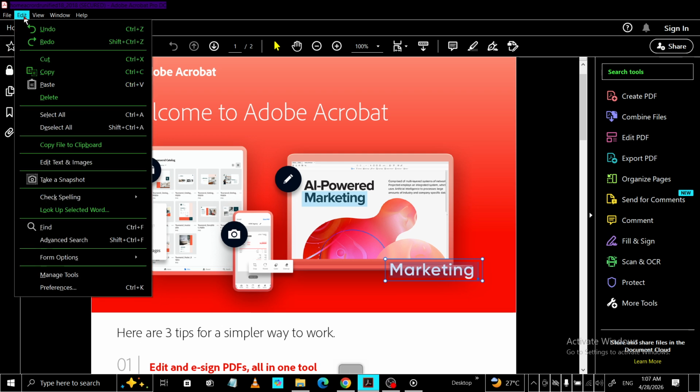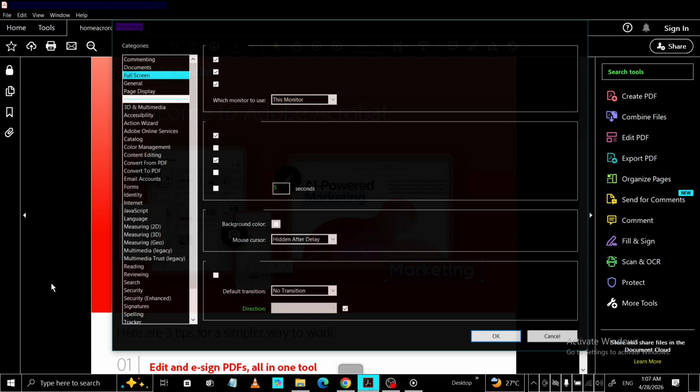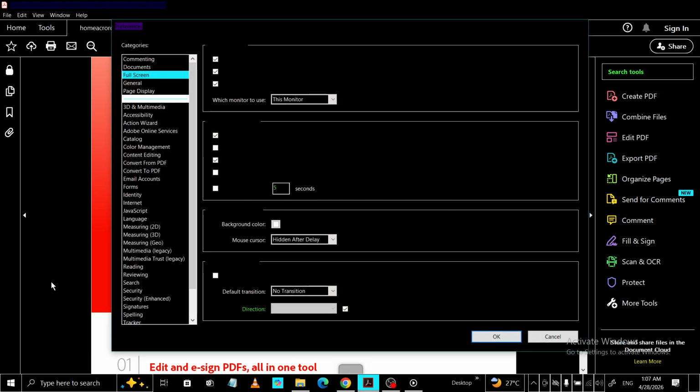If you're on a Windows PC, you'll want to navigate to the top menu bar and look for the Edit option. Click on it, and then from the drop-down menu, select Preferences. For Mac users, you'll slightly change the path by going to Acrobat in the menu bar and then selecting Preferences from that list. This will open up a new window with a variety of settings you can adjust.